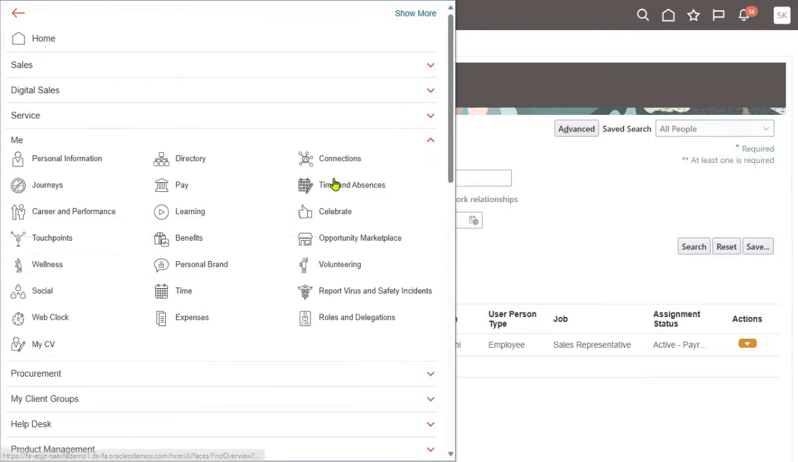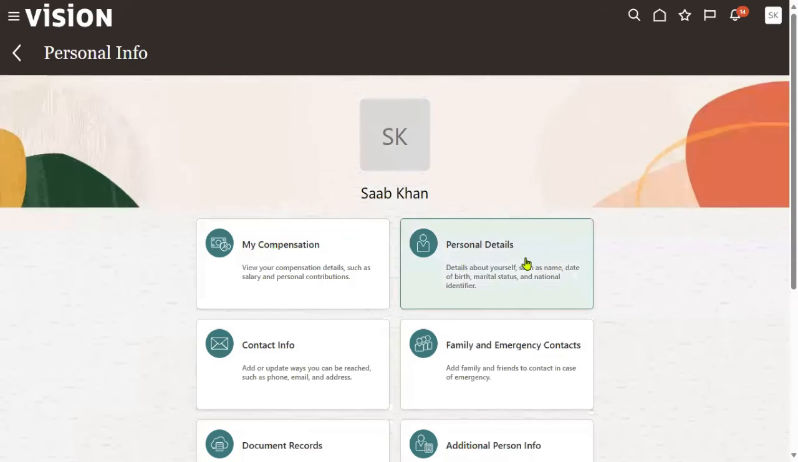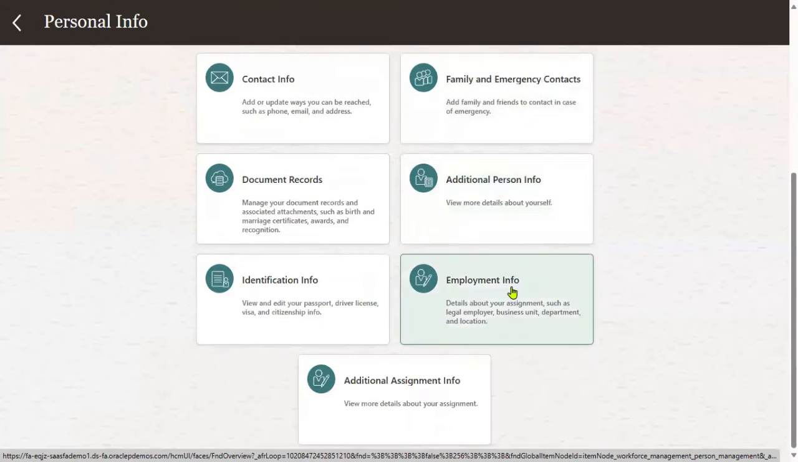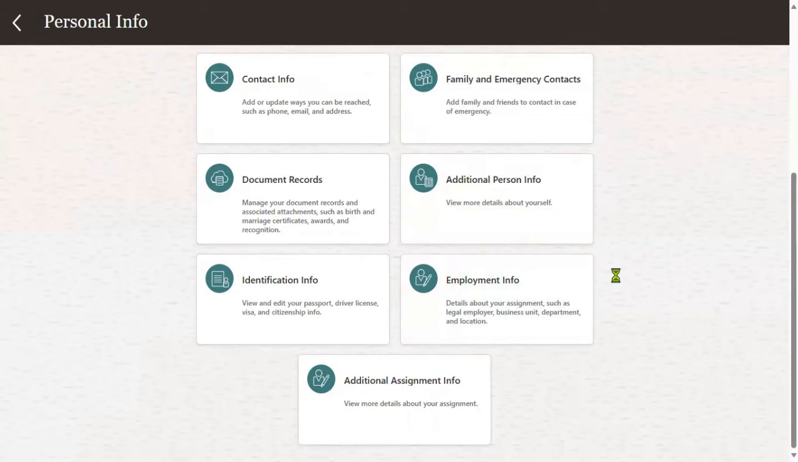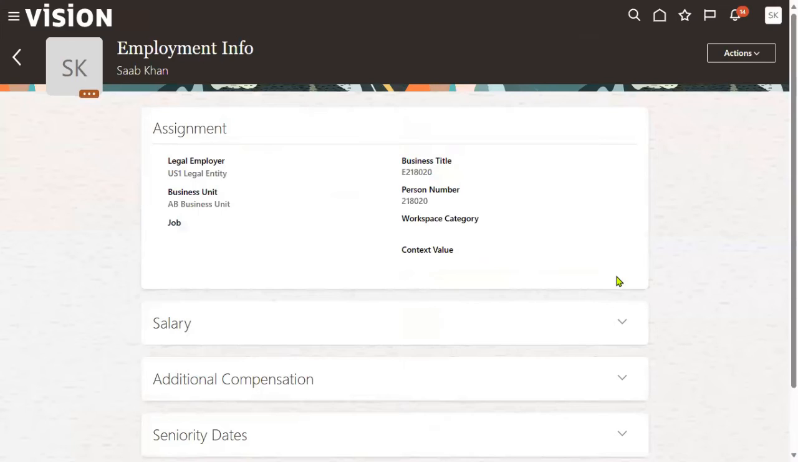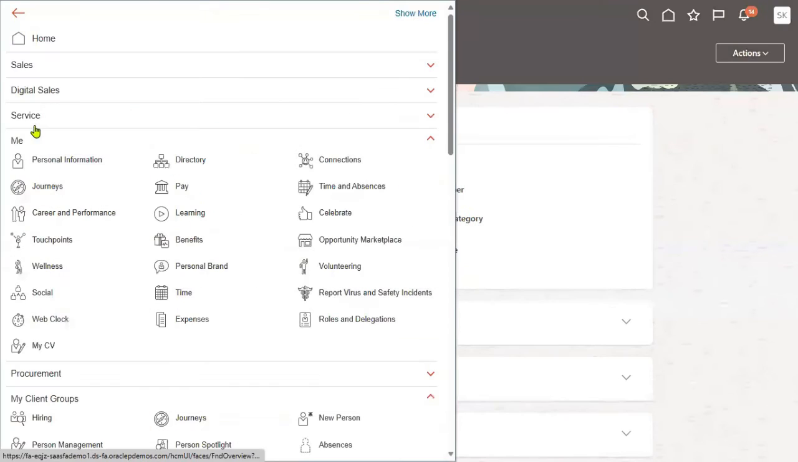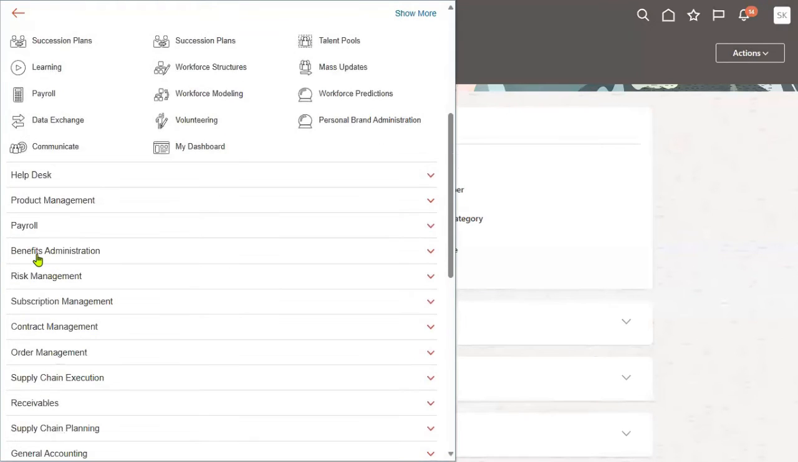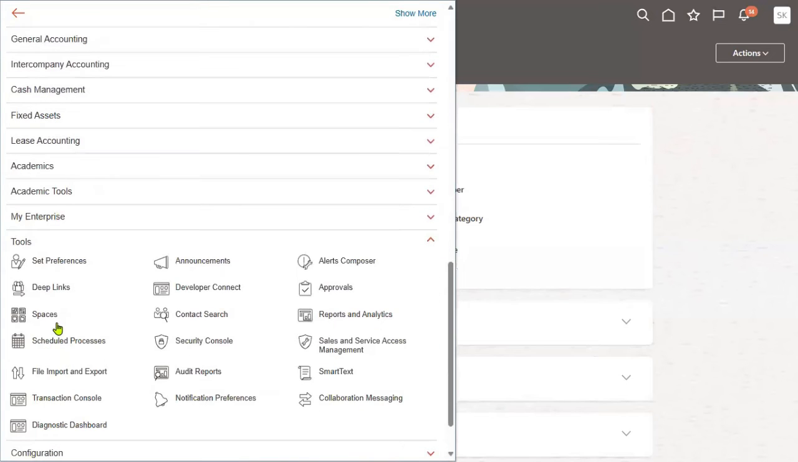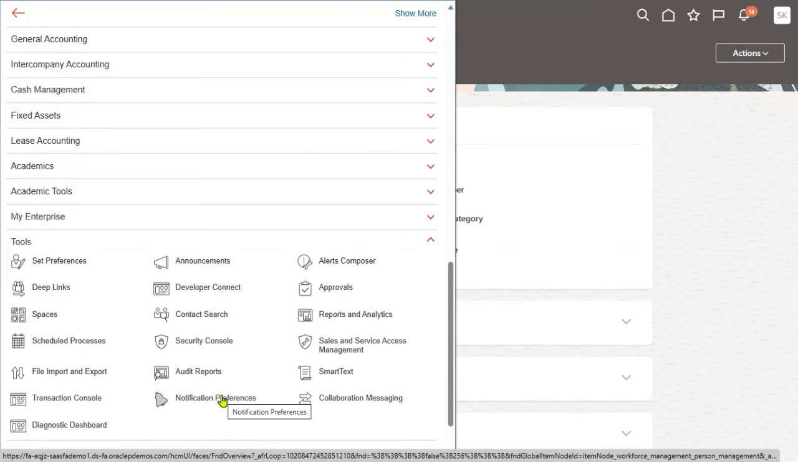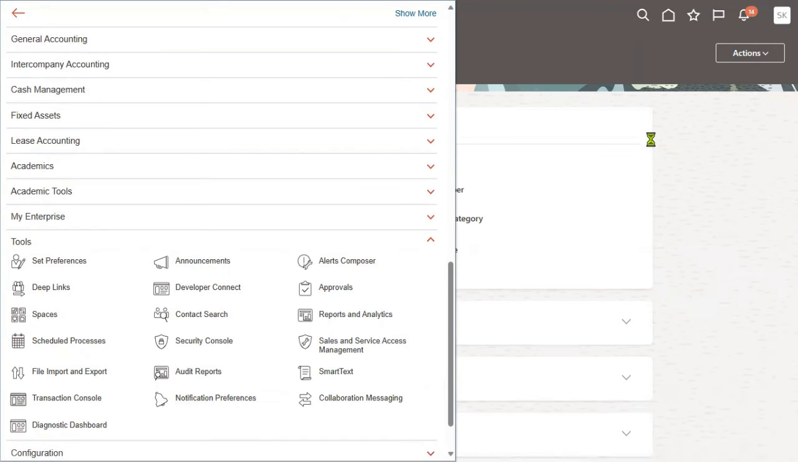So the system will verify who is hiring the employee, this user. He is working for which business unit? He is working for AB business unit. For AB business unit, we have not configured any information, right? So in the transaction console, you can see that error.